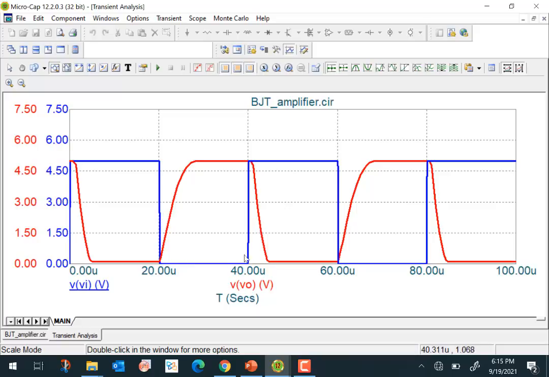And similarly, when you go from 0 to 5, the output goes from 5 to 0, and again there is a delay here. So all these circuits will have delays.